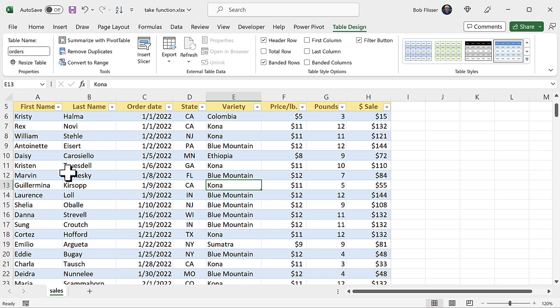I can actually now refer to this table as data or orders, because one is a range name, the other is the table object name. I think it's going to be better to use the table object name so that I don't have to worry about getting those column headers. So now let's go and run this formula again.